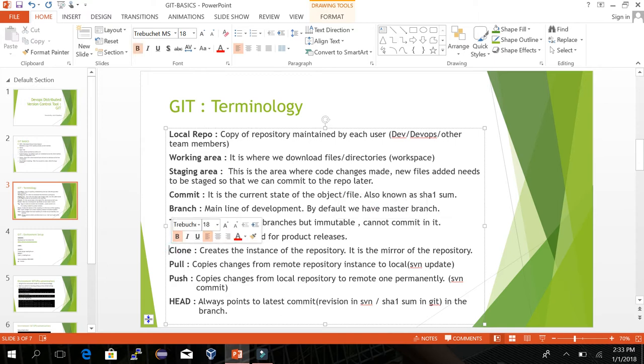Now, what does a clone mean? Clone means it creates an instance of the repository. That is, it is the mirror of the repository. So whenever you have a Git repository hosted in GitHub, Git stash, and so on, once you do git clone, it will create a mirror of the same repository available in the Git server on your local machine.